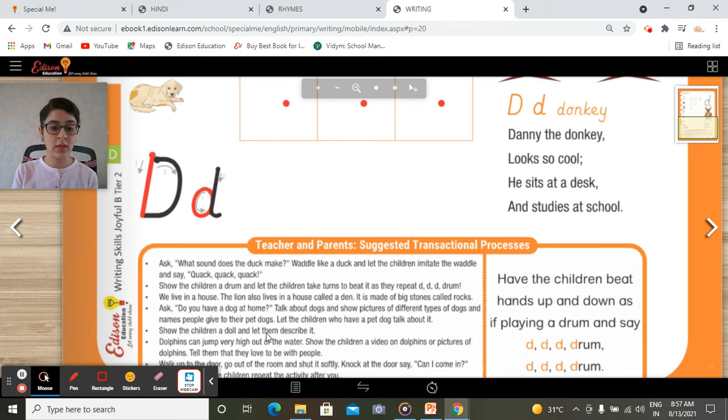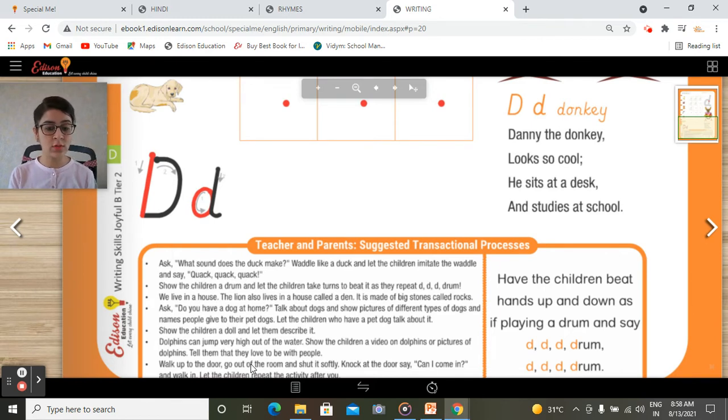The way I have shown an image of a dolphin under the water, so you can show them any video related to dolphins. Walk up to the door, go out of the door, shut it softly, knock at the door and say, can I come in? This activity you have to repeat at home.